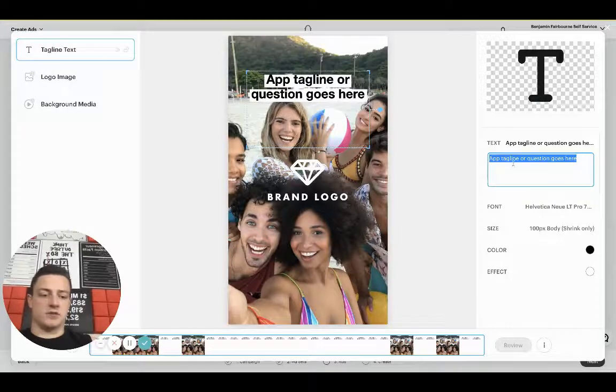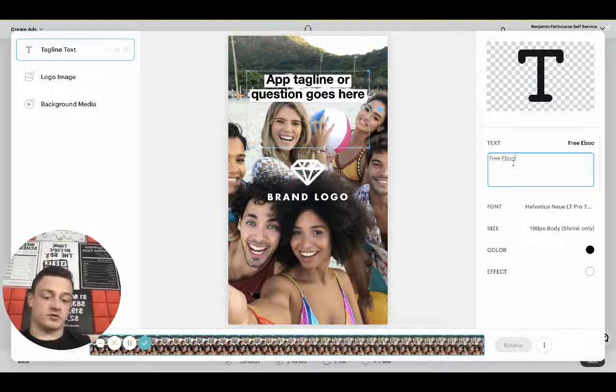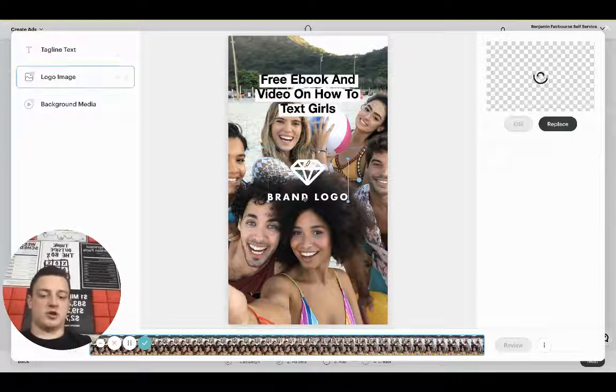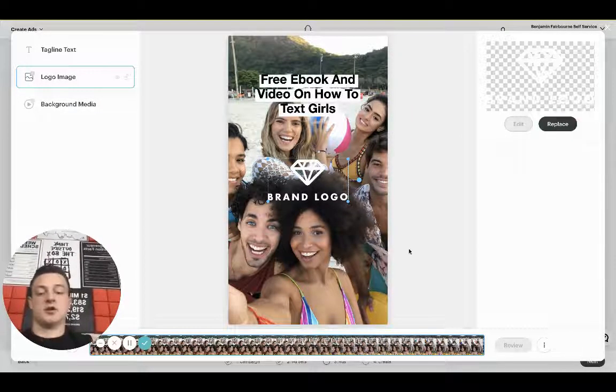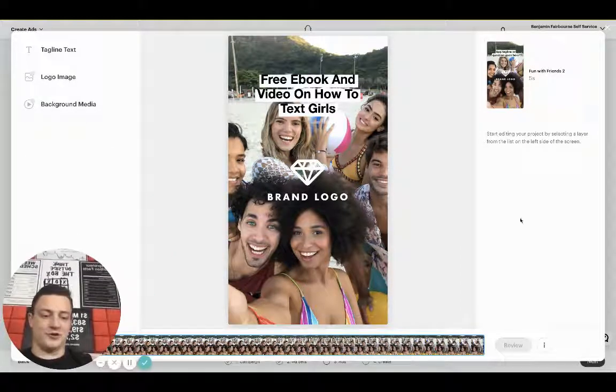So, free ebook and videos on how to text girls. That's very simple, but you guys get the point. Now your brand logo, you could just do another call to action here for the text it has there, but that looks like it's an entire logo. So this is an actual logo too, this is an image. You'd want to replace that for anything, or just get rid of it. You could delete it. You could change the background media. Now you're good. You could play the video and see how it goes.